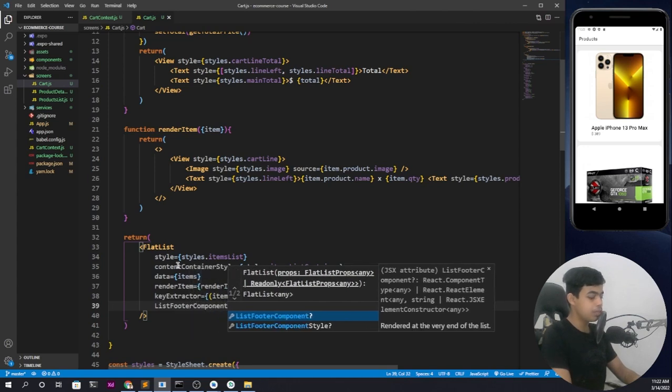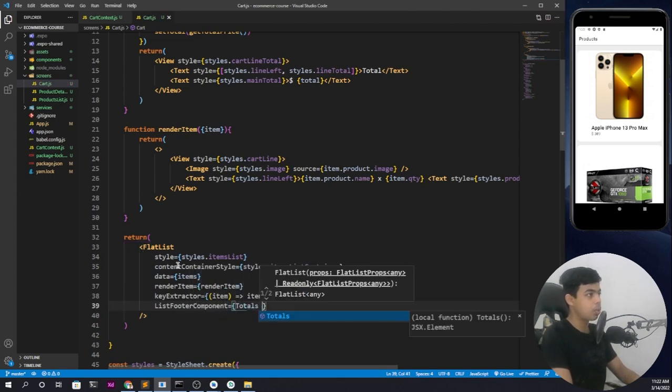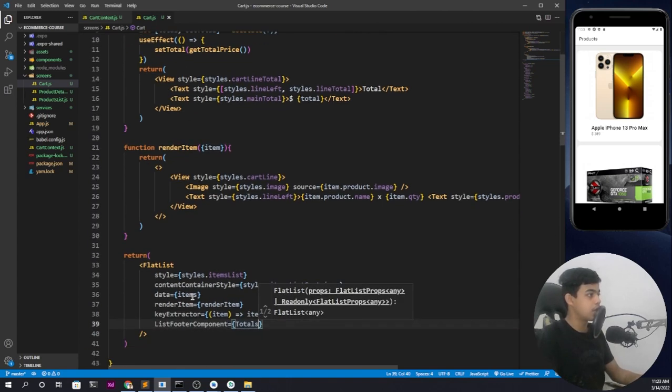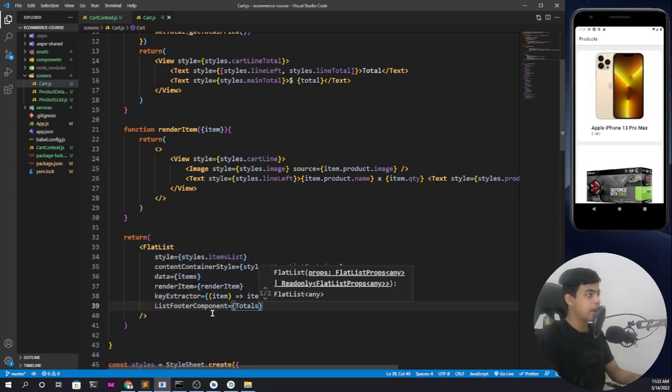Okay, list footer component, and that is going to display totals to us. Am I right, guys? Yeah. What is this totals? This totals is our state variable function, which you can see over here. That is our totals function that we're going to be displaying at our footer. Am I right, guys? Yes. So now we are all set up.